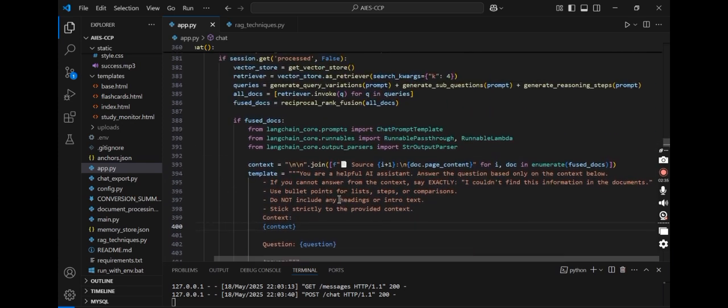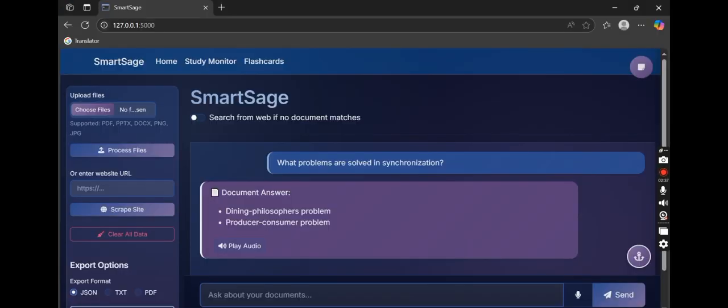So this was the implementation, and let's see how it works. I have uploaded a file. The file was related to operating systems. I've processed it, and then I asked this question. I did this beforehand because it takes time.